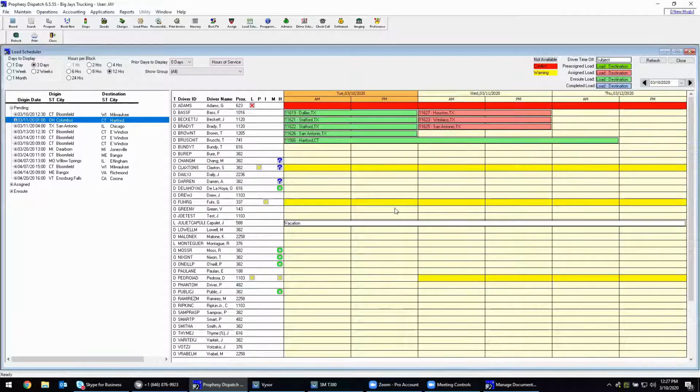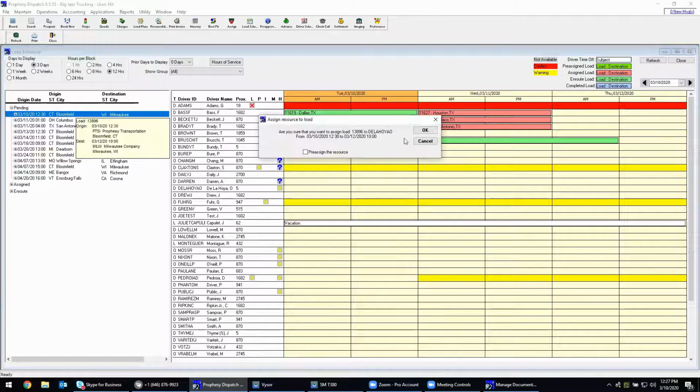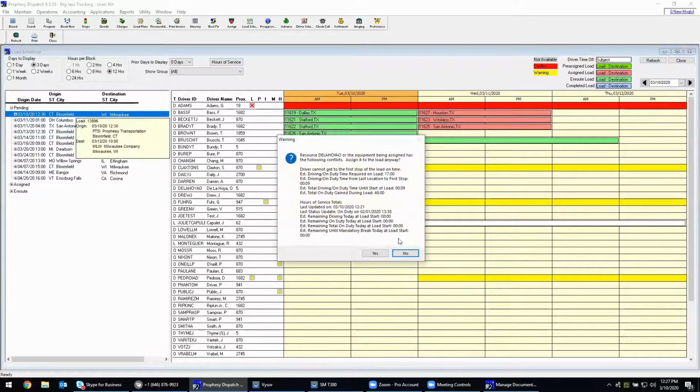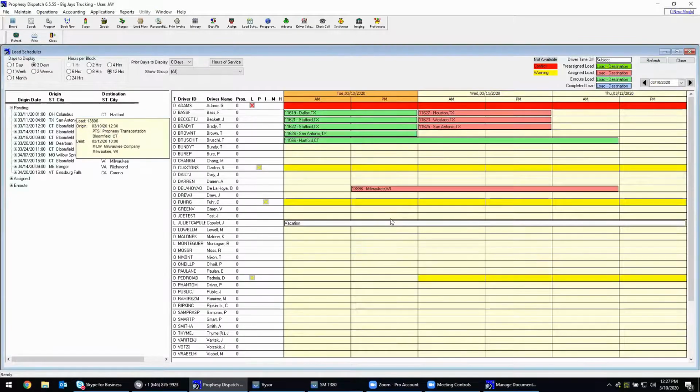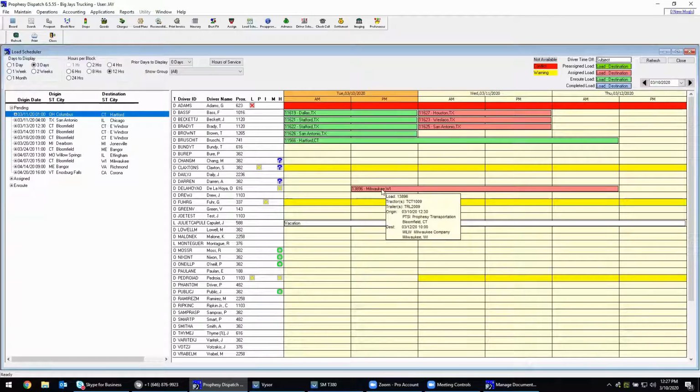All right, so to assign a driver to a load from this screen, and there are a couple ways you can do it in our system, all you really do is click on a load and drag it and drop it to the driver you want to put it on. Pretty straightforward. It will fill in the schedule here. You're seeing another hours of service warning. So this is a warning, which I'm okay with. I'm going to assign it anyway because I have the ability in my system. So we just assigned a driver to a load.